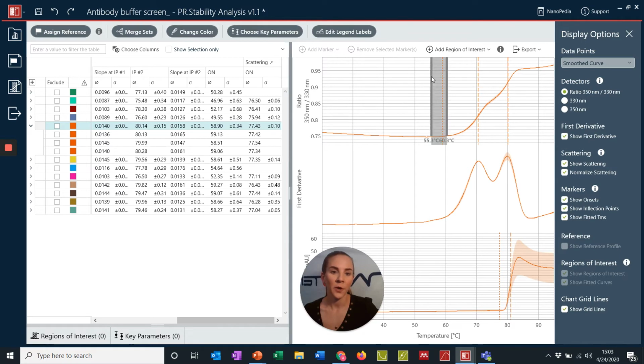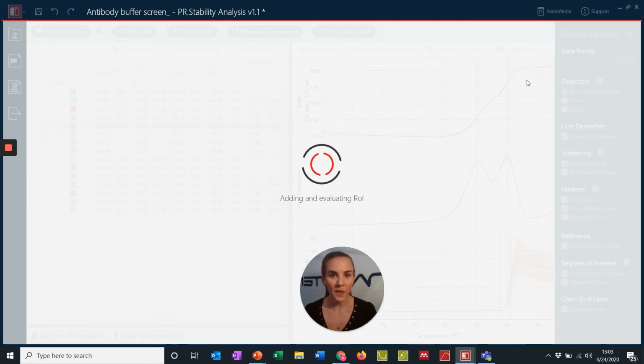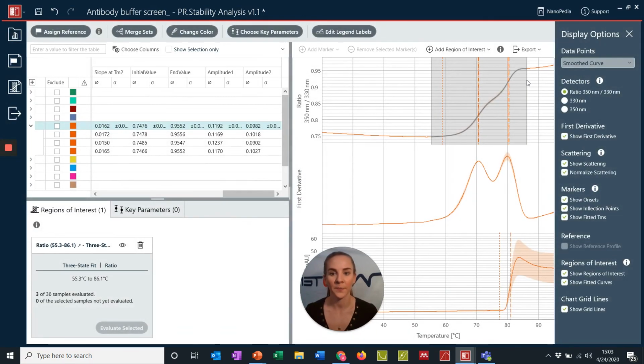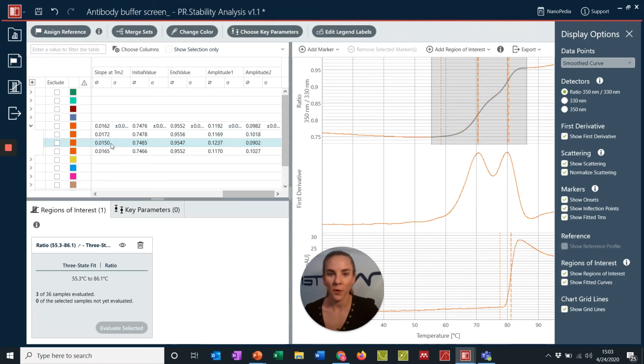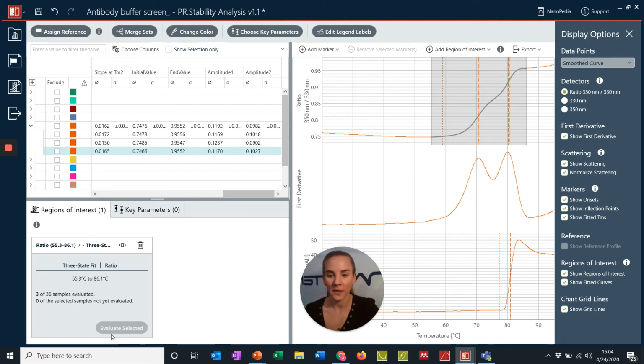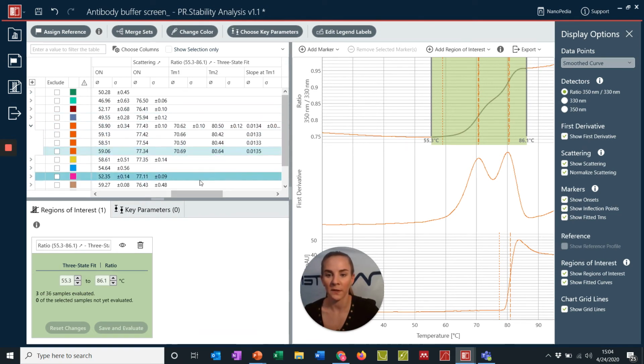We can first click on where we'd like the region of interest to start and then click on where we'd like it to end. Now the software will apply this 3-state thermodynamic fit to our data. And what we can notice is a new pop-up of region of interest that displays underneath the data table. This we can then use to evaluate further the additional replicates that we have in a data set simply by clicking on one of the replicates and select Evaluate Selected. So that's going to go ahead and apply the same evaluation to the various replicates in this data set.